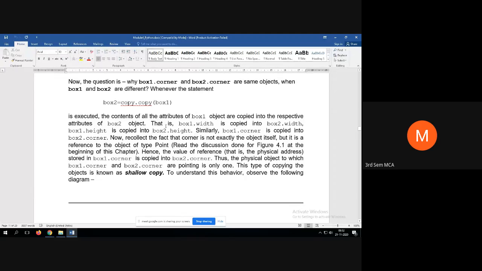Similarly, see here, box1.width is copied into box2.width. Box1.height is copied into box2.height. Similarly, box1.corner is copied into box2.corner. Now recollect the fact that corner is not exactly the object itself, but it is a reference to the object of type point.